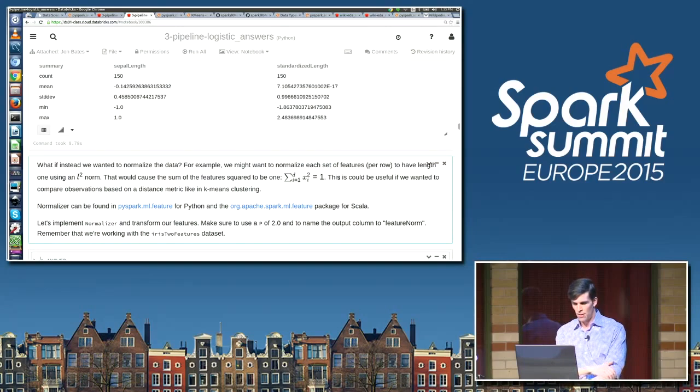So here we're going to have another exercise. Go ahead and see if you can implement the normalizer to work with the API. It's pretty straightforward, just calling the same type of setters that we've been using. So we'll just do a little bit of time on this and then continue on.